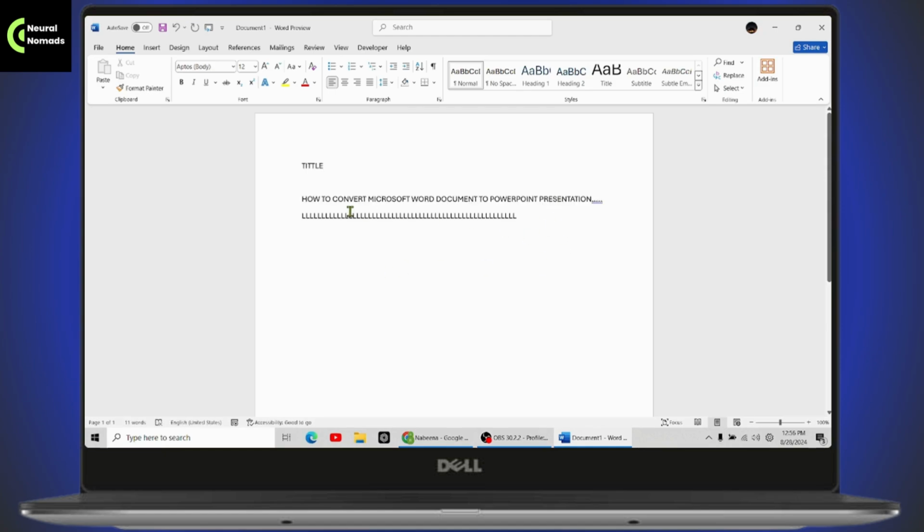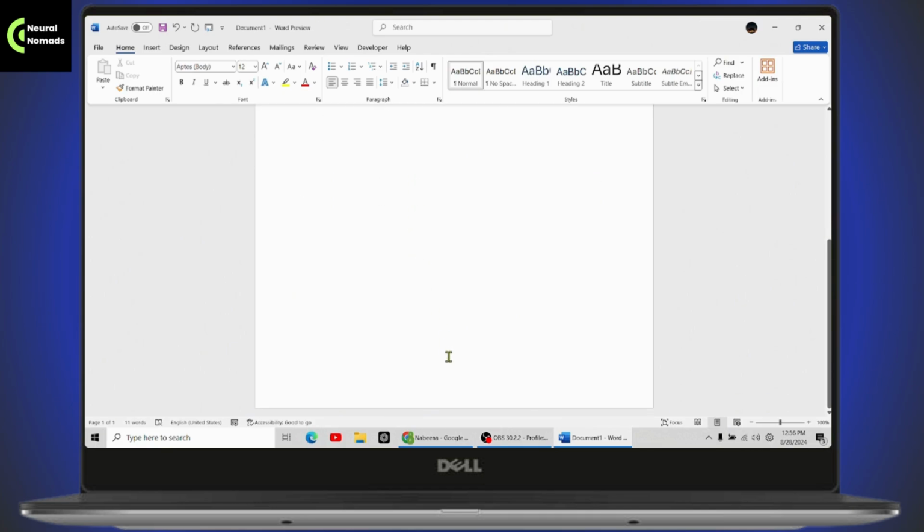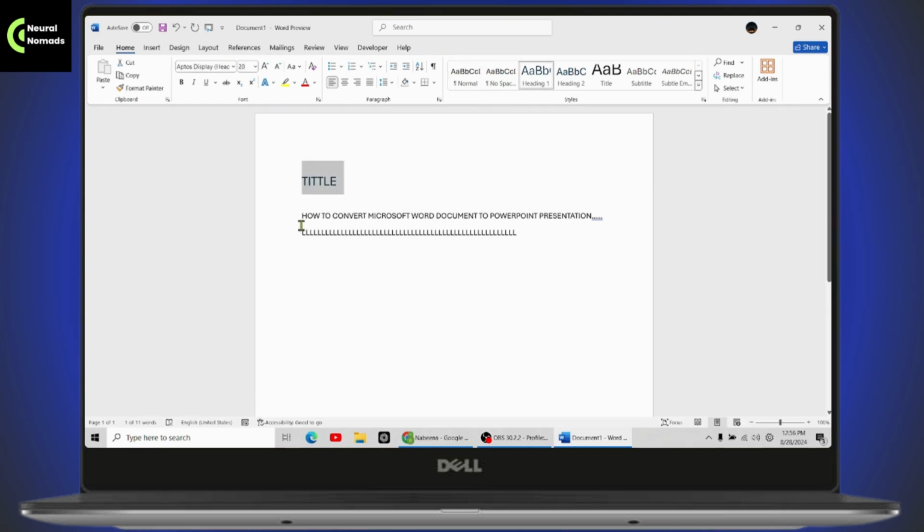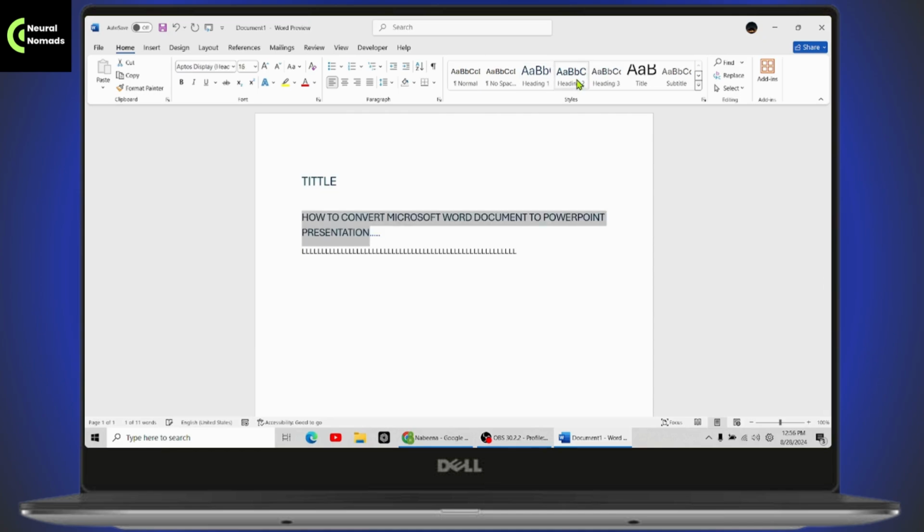So for example, I've written something, right? Here you can write paragraphs, or you may have two or three Word document pages. In order to convert them to your PowerPoint presentation, first you need to choose the titles. For example, I'll be choosing the first heading, and choose the second one. Go with the second heading if you want to.